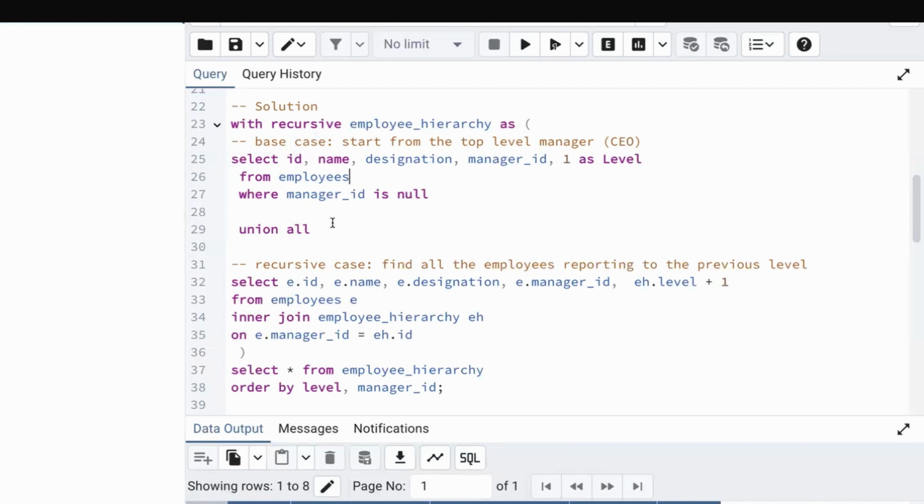Then we have the recursive case where we find all the employees reporting to the previous level. So first we find the employees who are at level 2 and reporting to level 1. Then we find the employees who are at level 3 and reporting to level 2, like that. This step joins employees with their managers. Each new employee found is one level deeper, that is level plus 1, and it continues until no more subordinates are found.